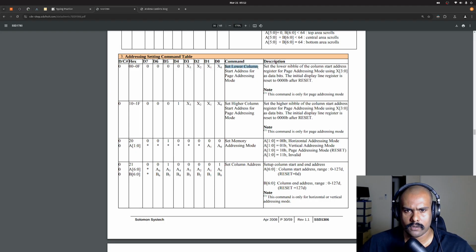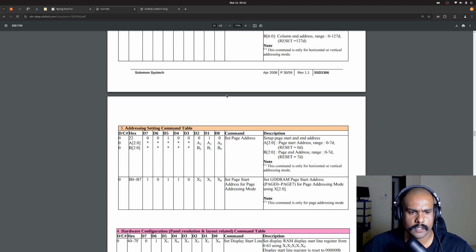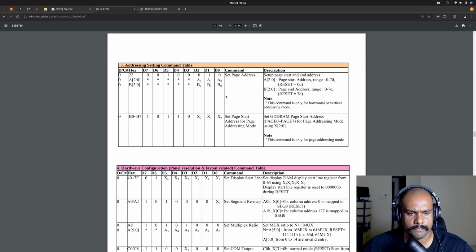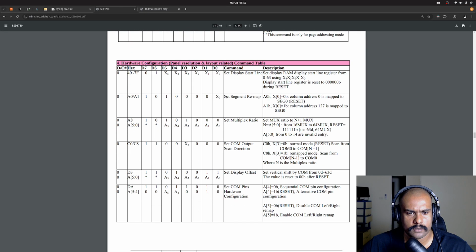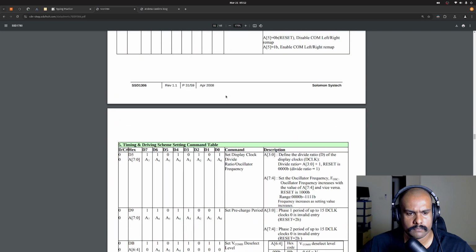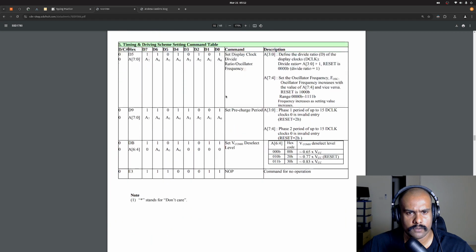Set lower column start address for page addressing mode. Set lower column start address. Display line registers. Set another table. Hardware configuration. Timing and driving.